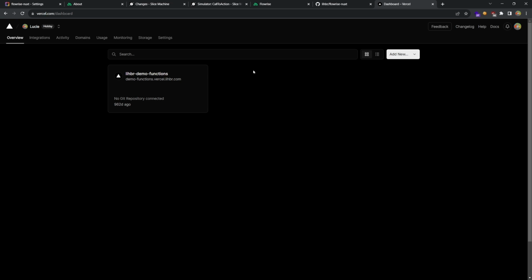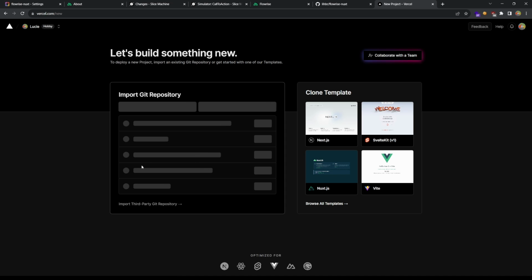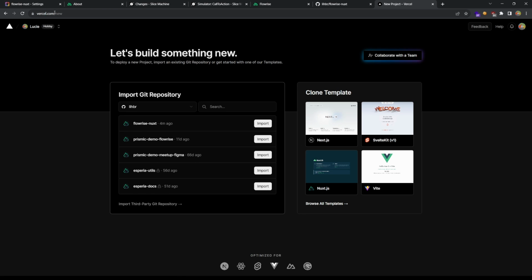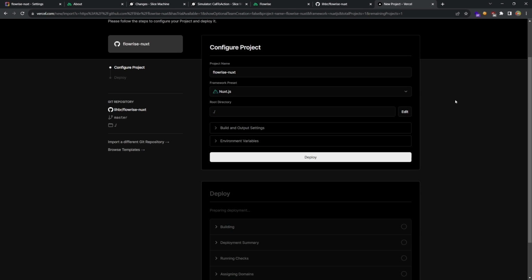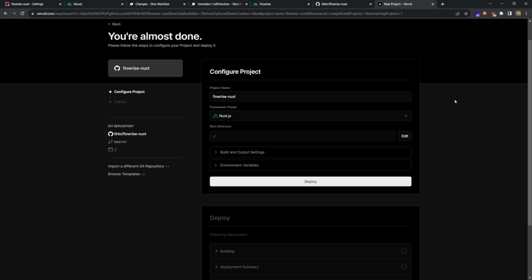So here, what we can do is click add new project, and this takes me to vercel.com/new. Here I can select my repository, the one we just created together, Flora is Nuxt. I click import. Here I'm asked to pick the configuration, how I want to deploy it. With Nuxt, Vercel already knows about Nuxt, so I don't have a lot to do.